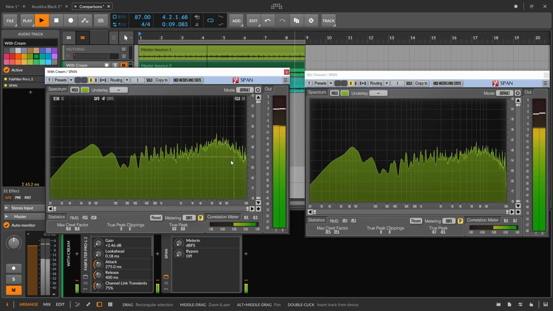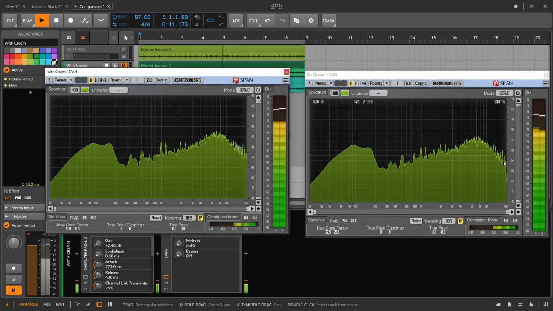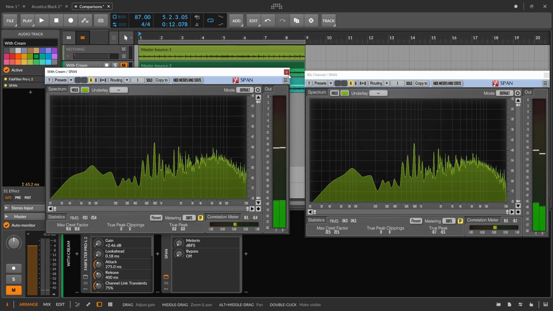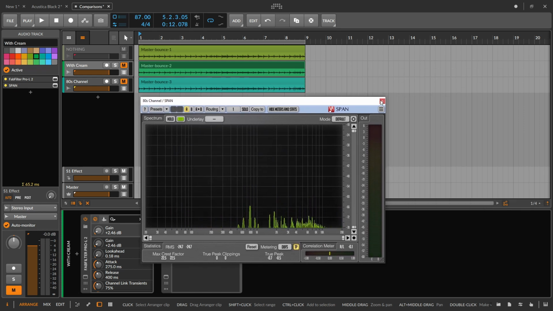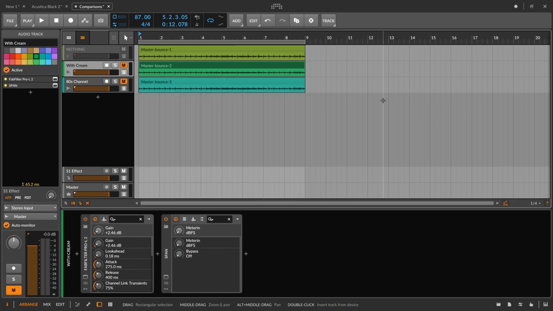So we can see up here in the highs, there's not as steep, I don't think, of a roll-off, but otherwise it actually looks really similar. So you can tell that these preamps are having a significant difference along with the compressor and the EQ.